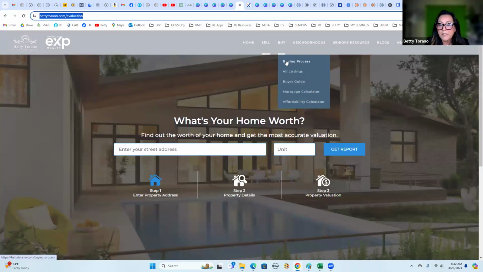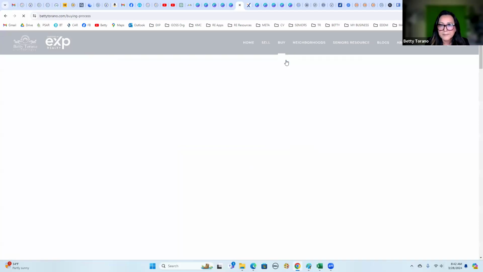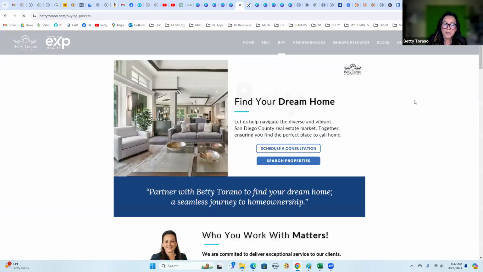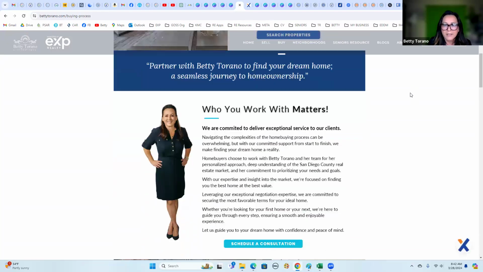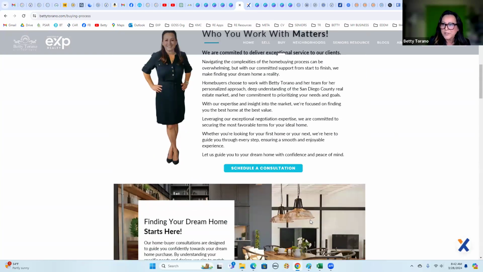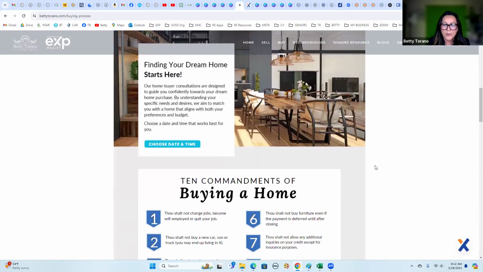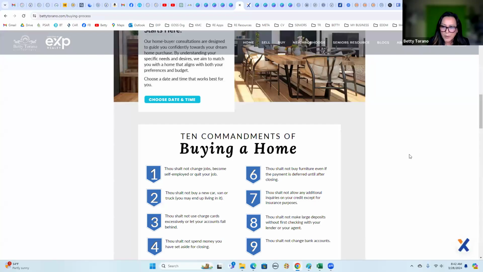For a buyer, it's a buying process. So here's my buyer, I split it into two, so this is two pages for the buyer. I didn't want to scrunch everything, so now it's all laid out. Every time you scroll down, there's a chance for them to click to schedule a consultation or get to home, or whatever, so you can capture their leads. So here's that 10 commandments of buying a home.